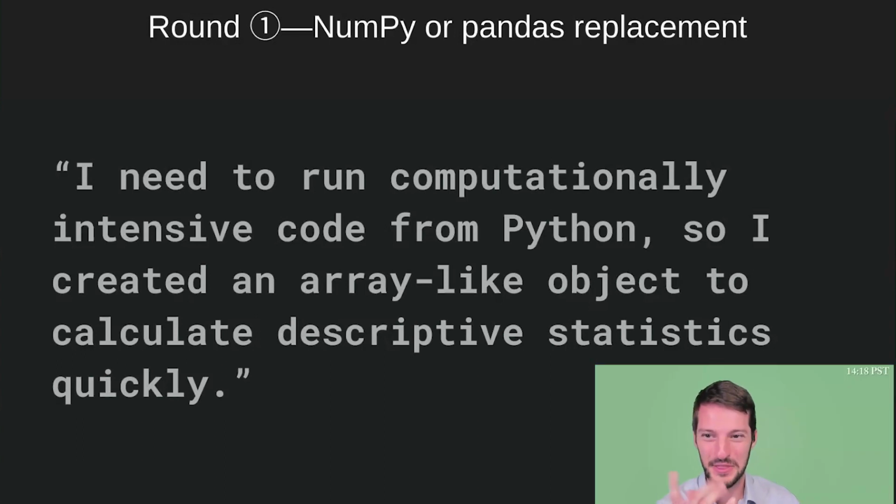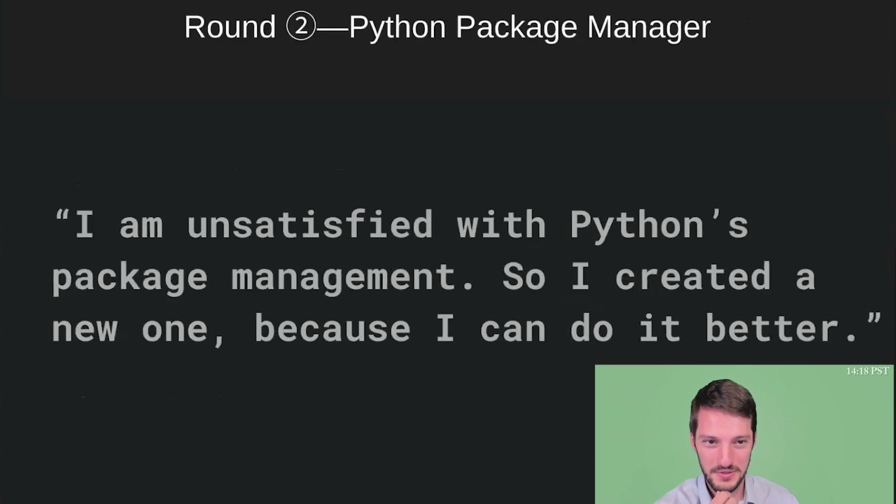All right. I think we've wrapped up round one here. Why don't we move on to round two? This one's a pretty hot one, probably the last 12 months or so. I'm unsatisfied with Python's package management, and you know what? I have the solution. Well, I created a new one because I can do it better.